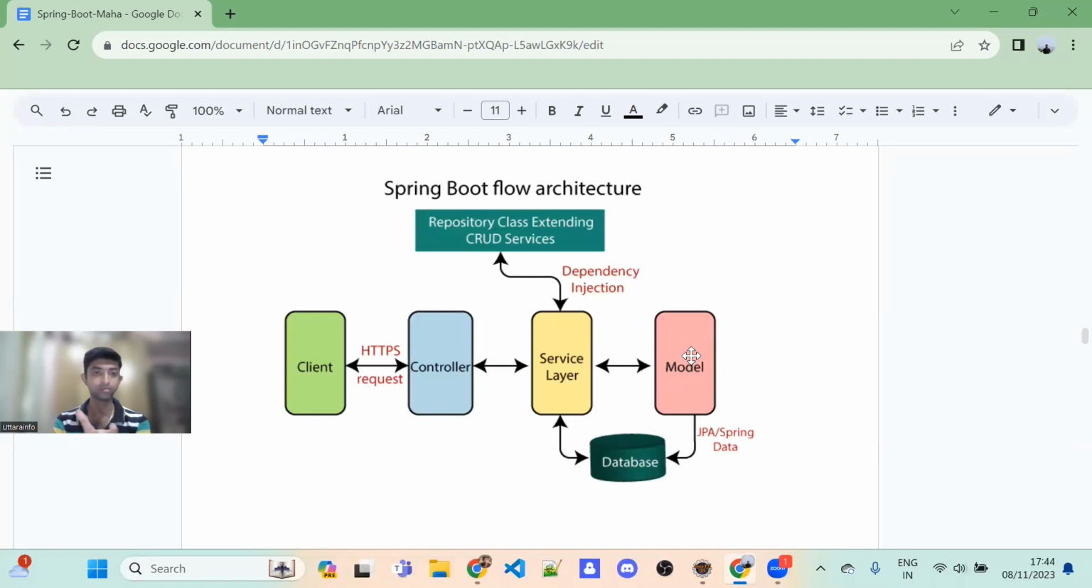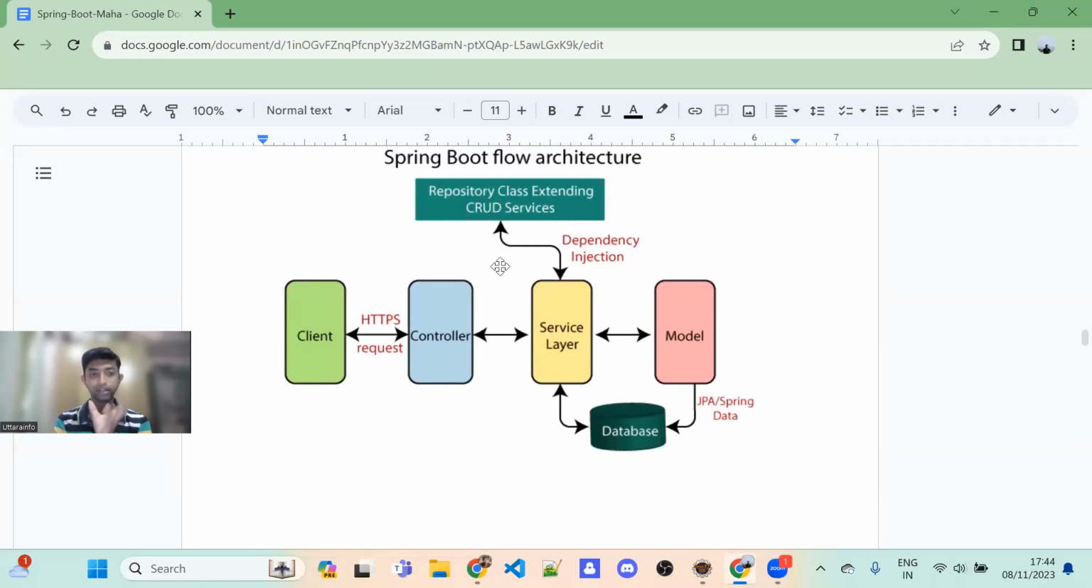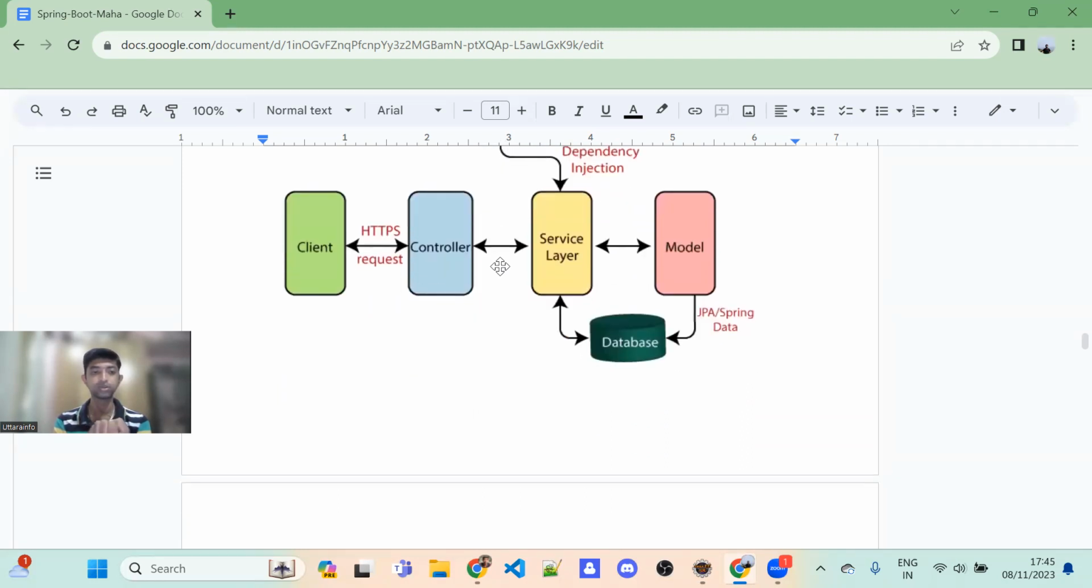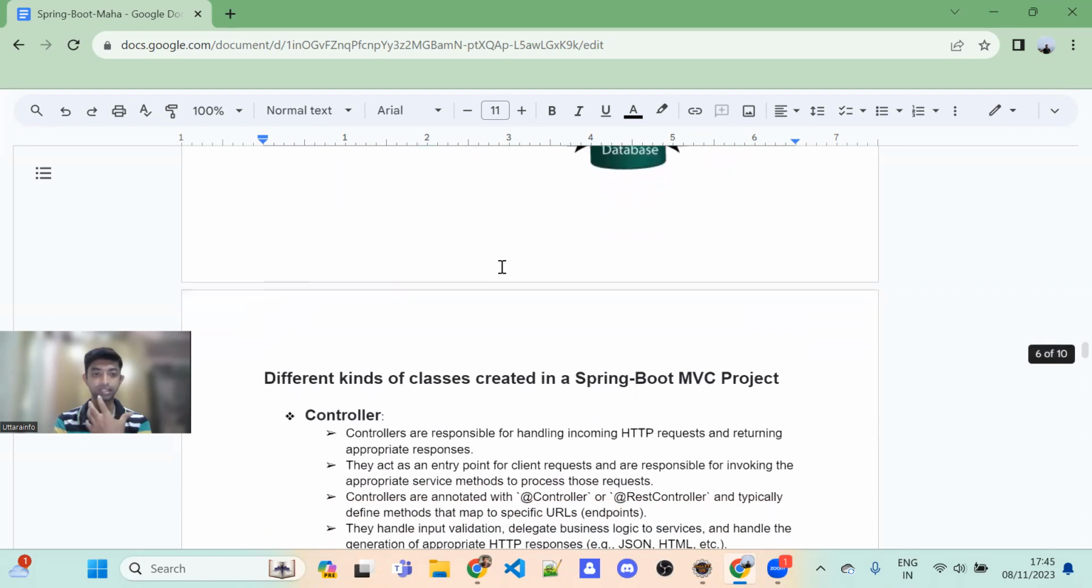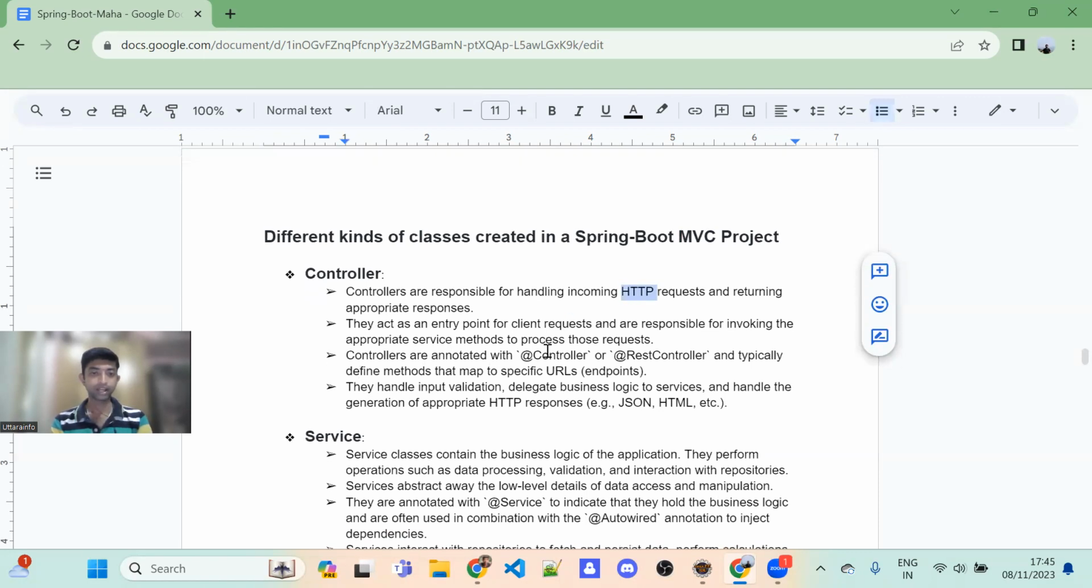Model is kind of a data object, and repository is what actually talks to the database. Repository is a kind of interface and also a concrete class which implements that interface to give the implementation of that. So we'll see in detail. So controller class is responsible for handling incoming HTTP requests. As I told, it is annotated with either @Controller or @RestController. This is what you have to know about controller class.